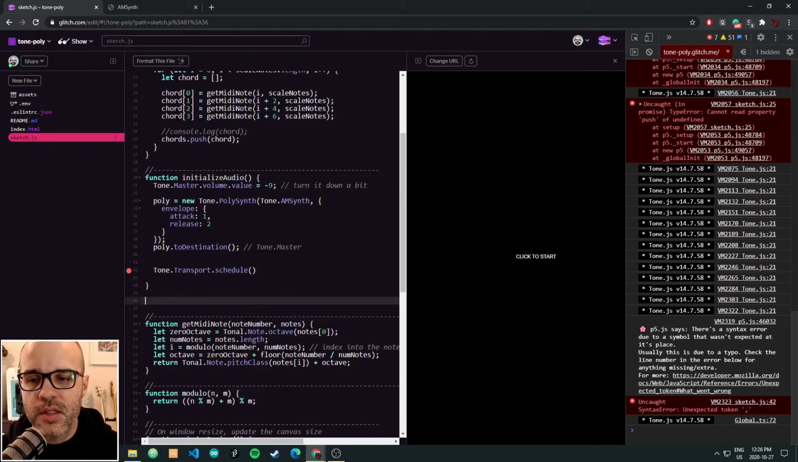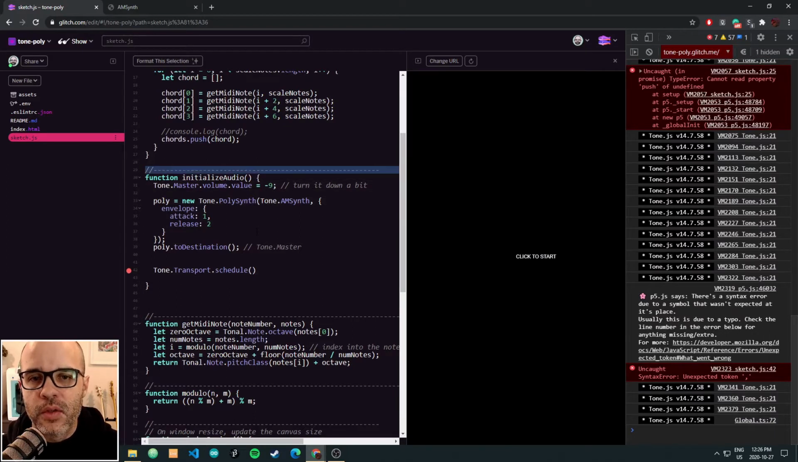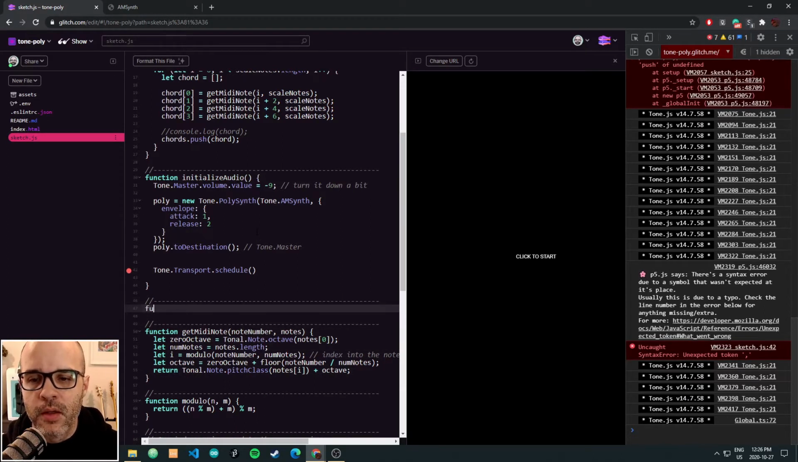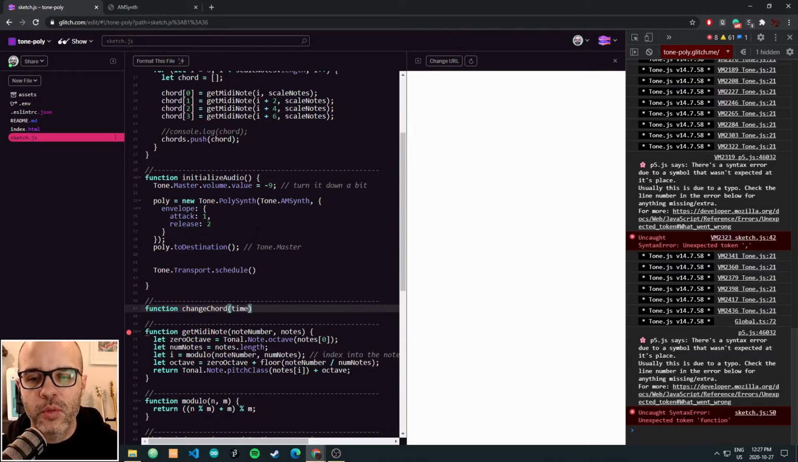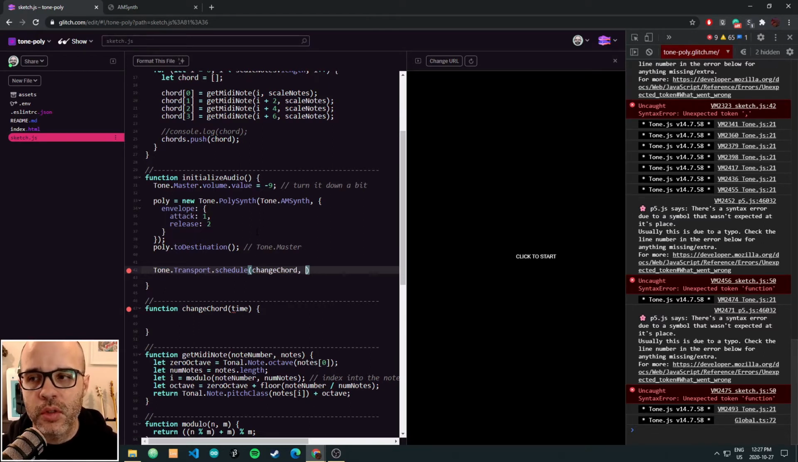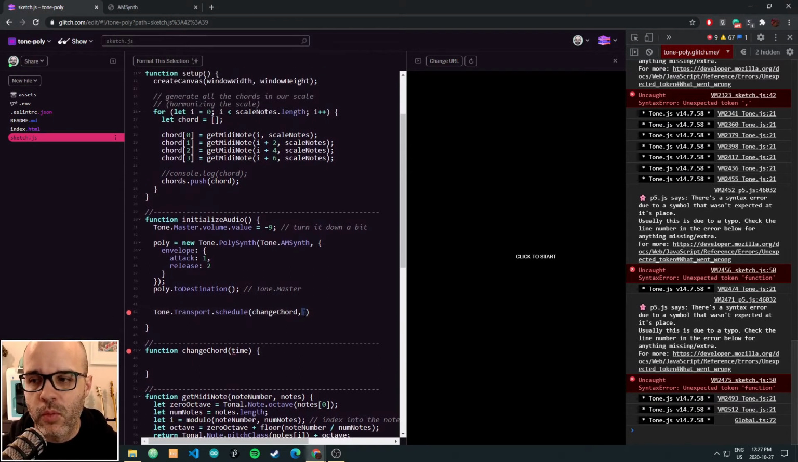Instead of defining an anonymous function, we're going to define a named function just so that this is a little bit clearer. We're going to call this function changeChord, and the parameter to it will be the time. Just like all the functions in the transport, there's always a time parameter so that we can get things to play in time within Tone.js. So we're going to schedule changeChord, and we are going to schedule it in one measure.